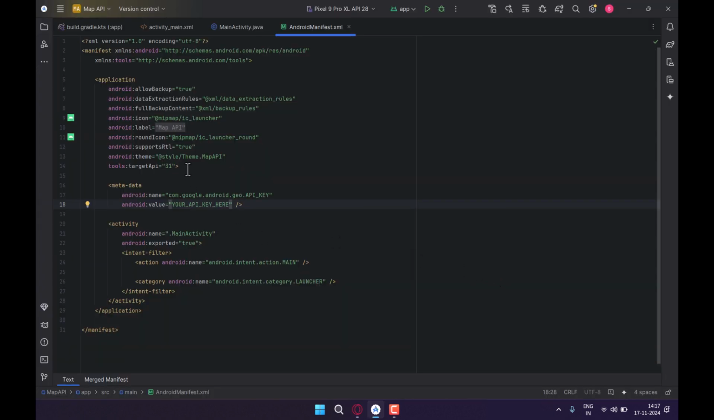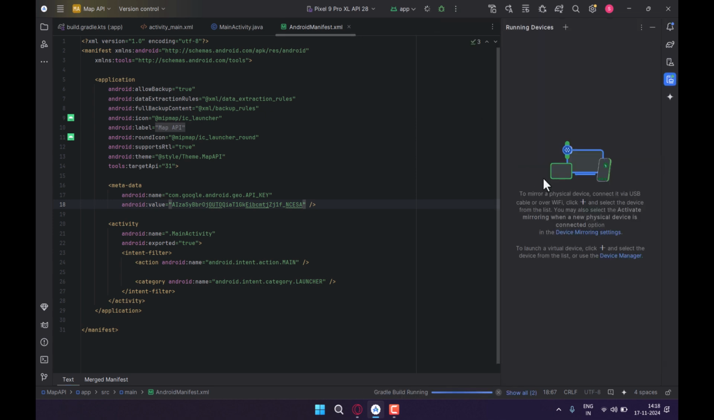I'll go to my project file, and then I will paste my API key over here. I click on save, and now let's run the application and check whether it's working.